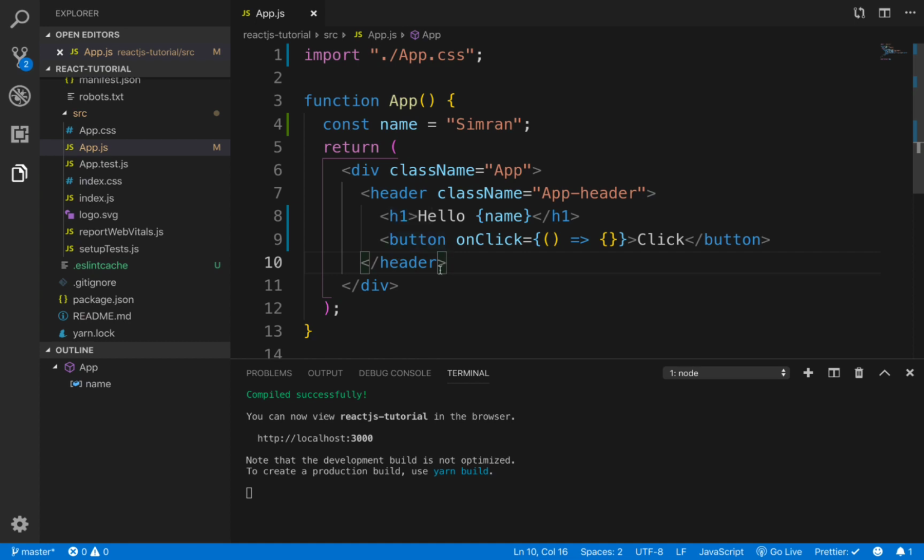This is it for this particular video. In the next video, we will explore how we can actually create functional components. Now that we understand what is this code written right here, this is JSX. This is not actually HTML.